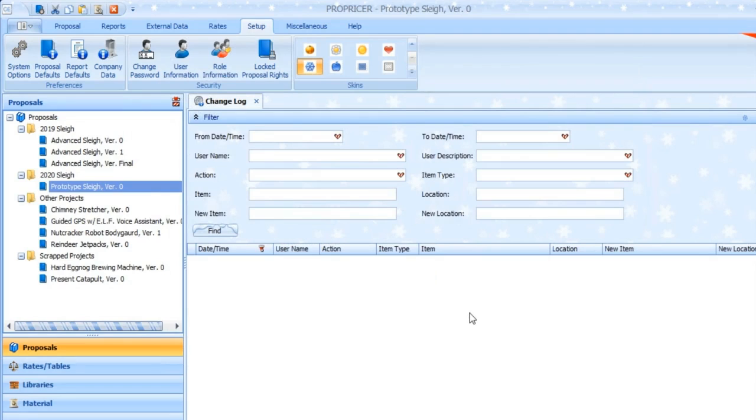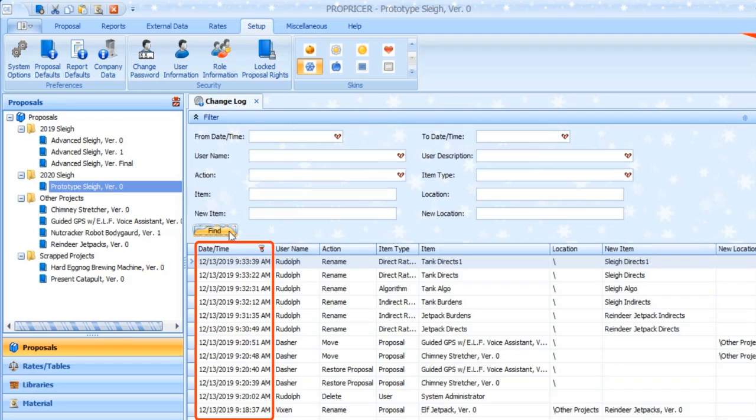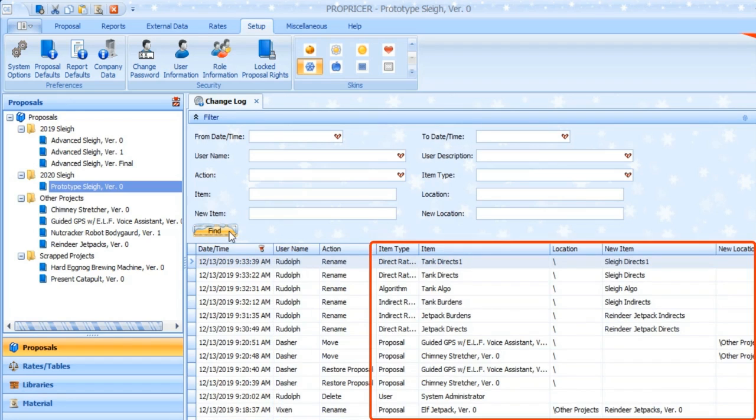Once the changelog has been enabled and qualifying events have taken place, you can view different bits of information about these events by clicking the Find button here. You can now view things like date and time of the event, the action that was performed, the username of the person who performed the action, and more.